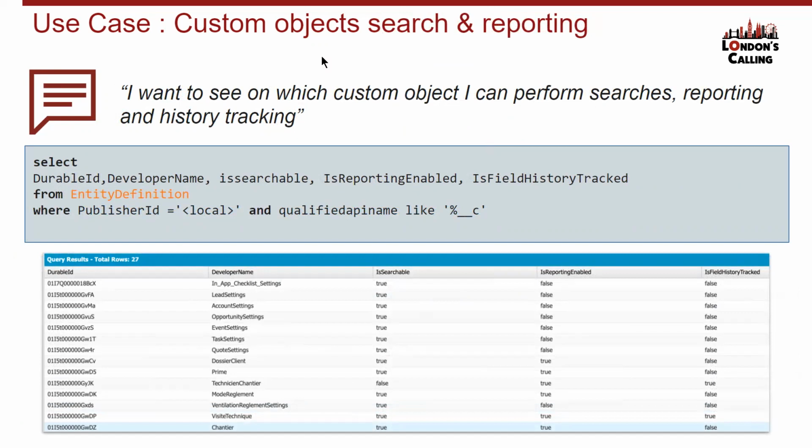Another thing you can do with Salesforce is see which object is searchable, which object is report enabled, or which object is field tracked. Same, you can use this query and Salesforce will give you the result and tell you for each of your objects if it is searchable or not, reporting enabled or not, or field tracked or not. So it's really the type of query you can use when you want to do monitoring of your org for any reason that you have. It's sometimes useful.